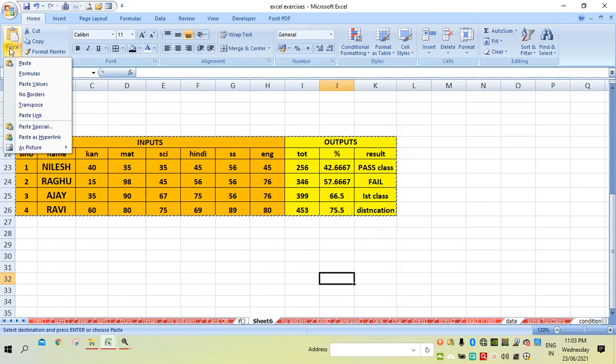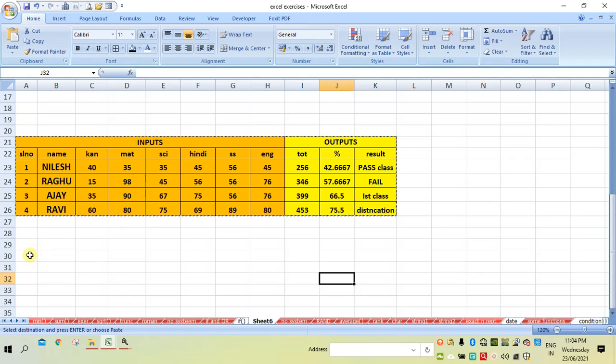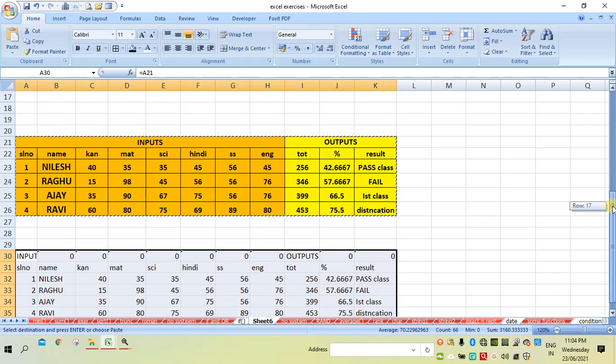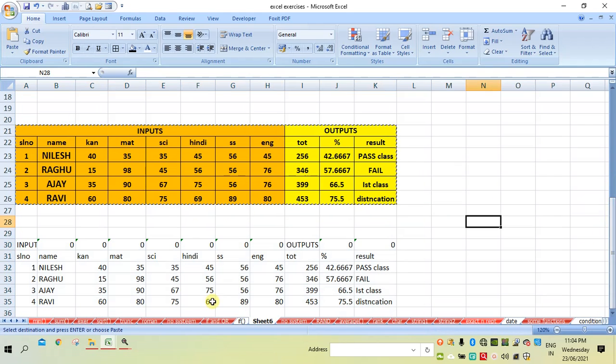Now let us see. It is selected. Now what I will do is I will use the paste link. So before that I will click here to select the area where I want to copy, then just paste the paste link. So here now what happened, this table is copied. So here now I want to change some values.